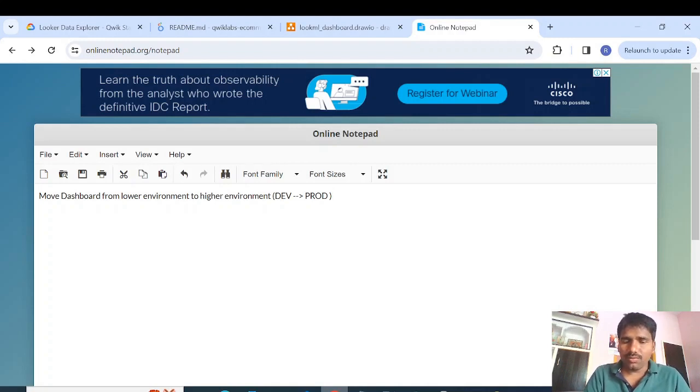So how do we move these dashboards from one environment to another? Because if you work in a real-time project, you will have at least one or two environments, let's say dev and prod. Generally as a developer we create dashboards in the dev environment and we have to move those dashboards to the prod environment, because prod is very important. The real-time users and stakeholders will use this prod environment and access the dashboards from there.